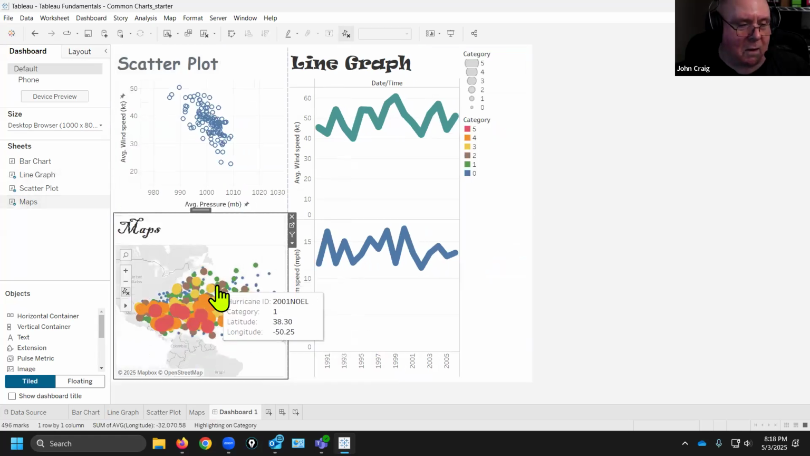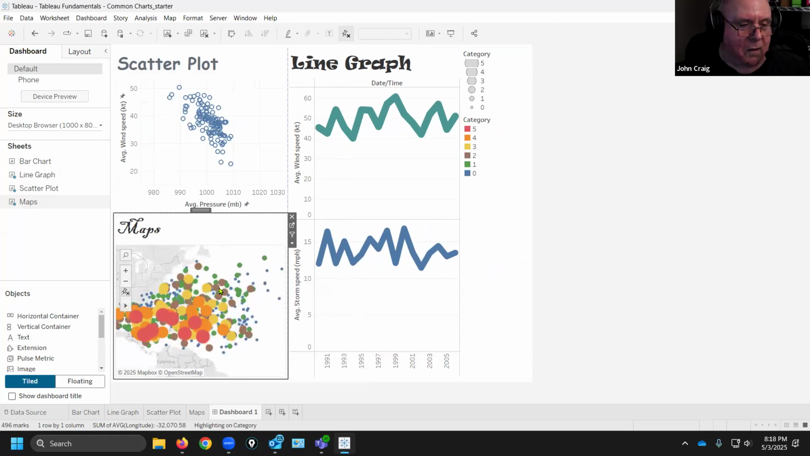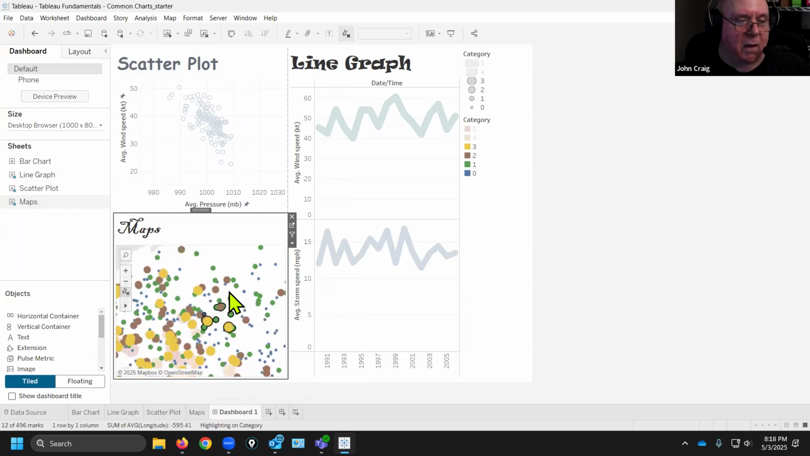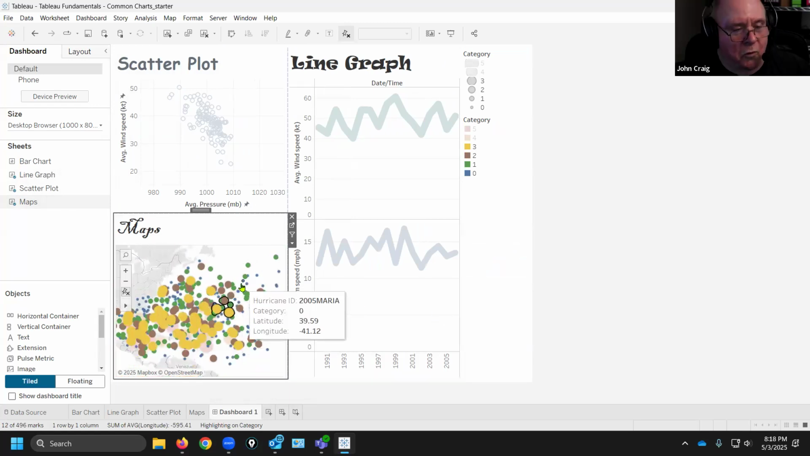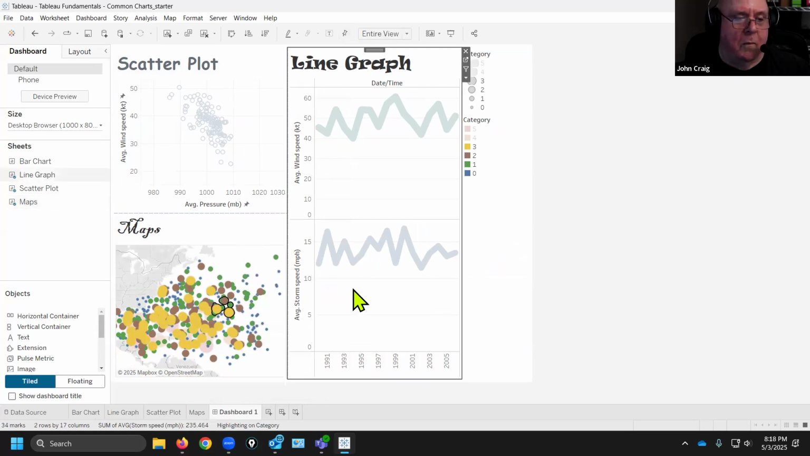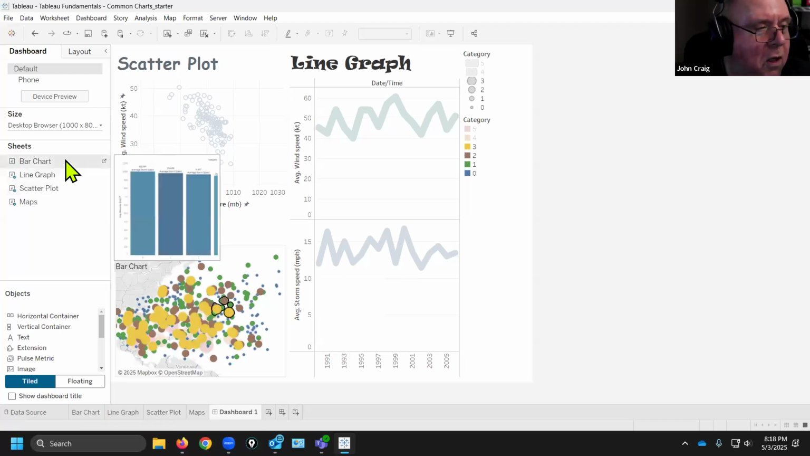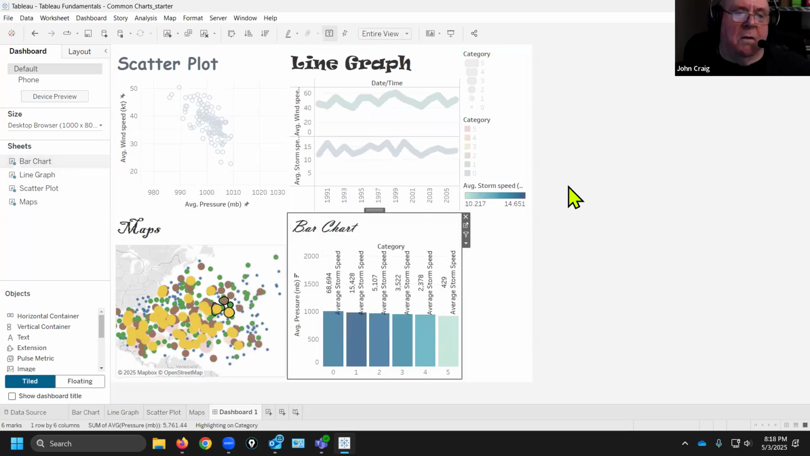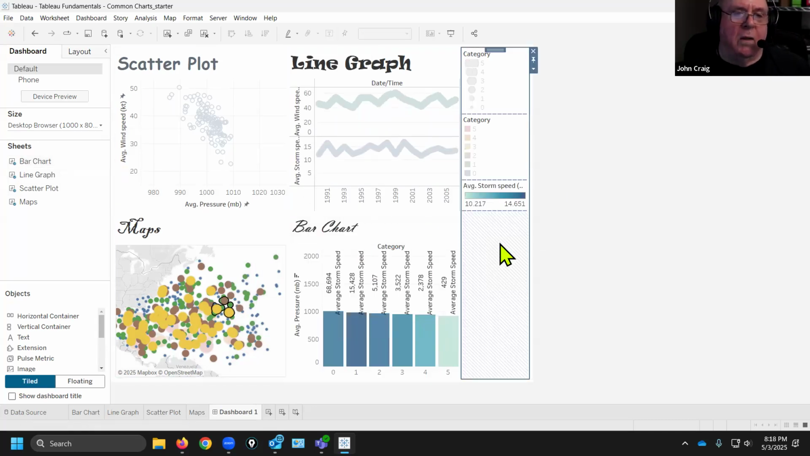Wow, look at that. That's crazy. I guess I should have been a little bit more careful. Oh well, good enough. Should have changed the size. All right, and now finally, I think the last one is my bar chart. I'm going to pull it down on this corner. Got it. So we've got all 4 now.